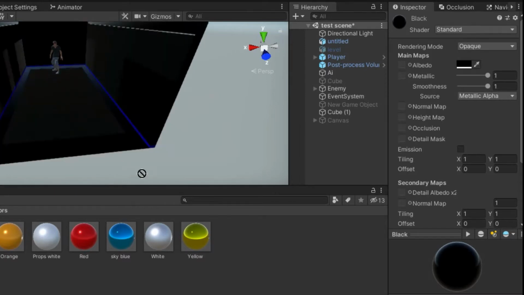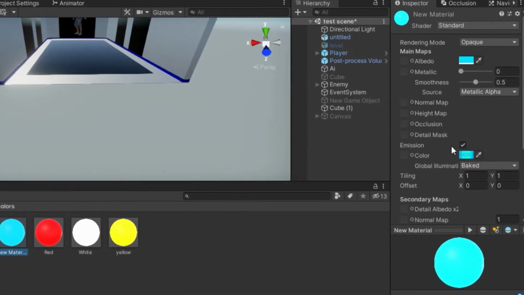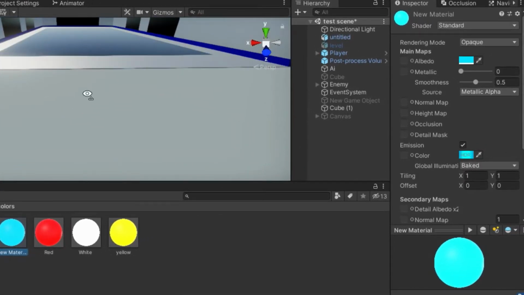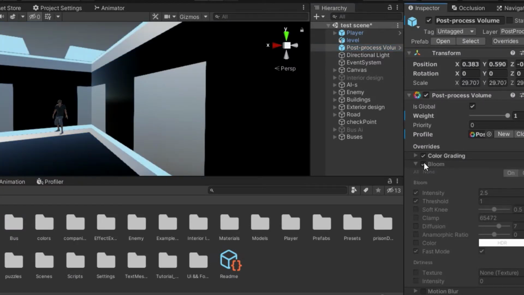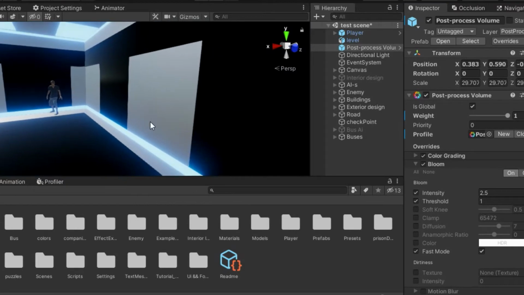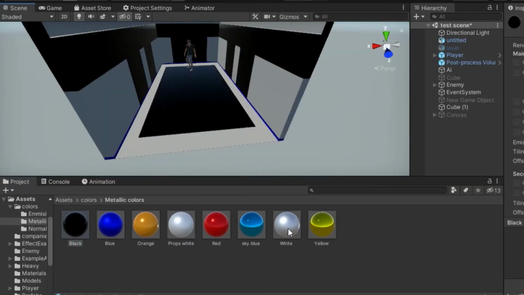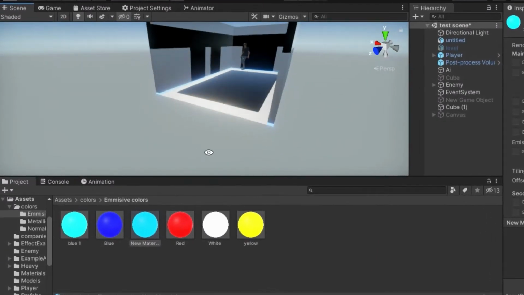As for lighting the scene up, I created a new material and made sure the emission checkbox was checked. Also, if you want to use this, make sure you have post-processing in your scene, and then you have the bloom checked as well. After creating the materials, I dragged and dropped them onto the level, and this is how it looks now, which is way better than the way it was before.